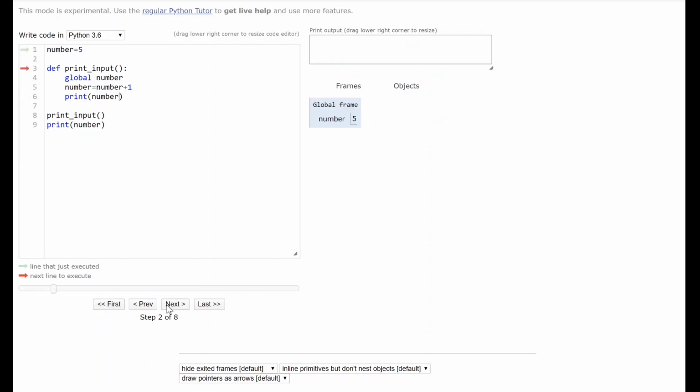We have global variable number in the global storage spot. Then we have the function definition created. We are going to now run the function. And when it has this global number, it's going to execute that, and number plus 1.